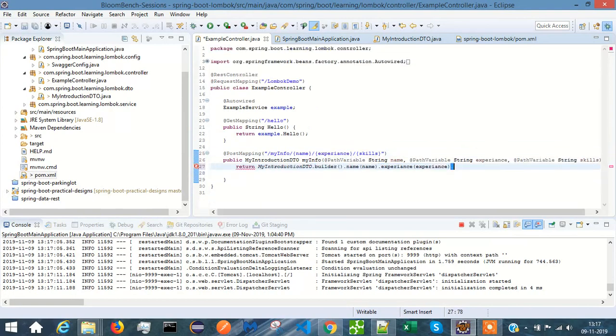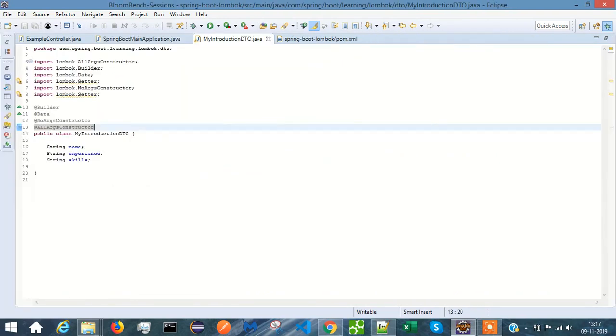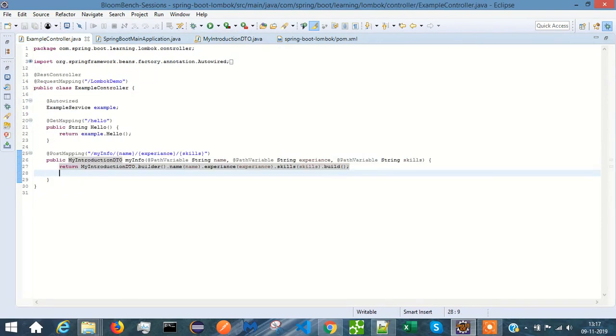The entire thing that we had done prior in 5 lines is now done in 1 line with the help of the builder pattern, and the boilerplate of the builder pattern is avoided with the help of Lombok framework. So Lombok is a really helpful framework.